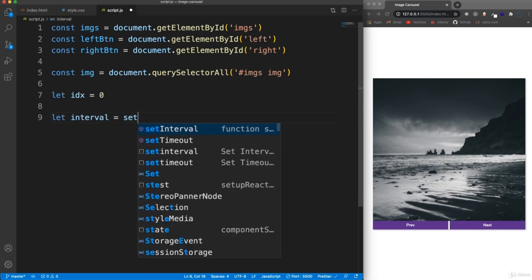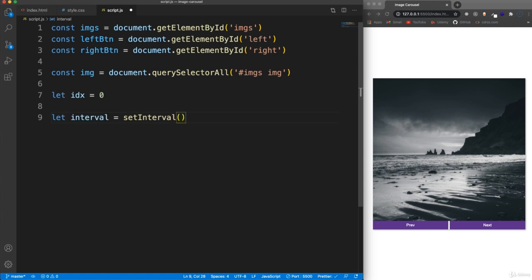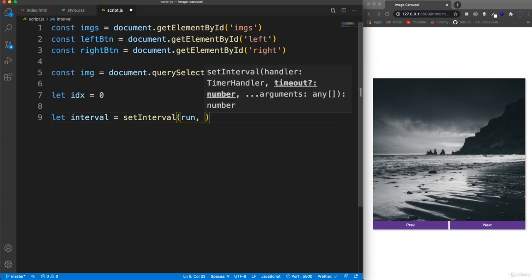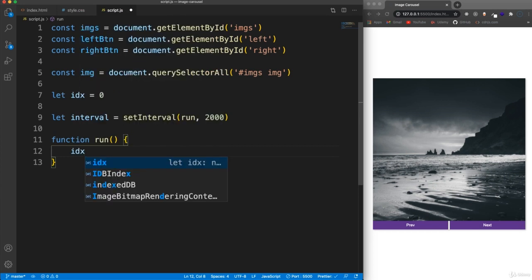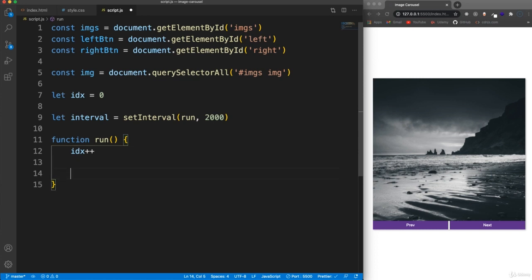So let's say setInterval, and this takes in a function which I'm going to call run, and how often do we want to run it. I'm going to do 2000 milliseconds, which means 2 seconds. So every 2 seconds this function called run is going to run. And all this is going to do is increase the index or increment the index by 1, so idx++, and then we'll have a separate function to actually do the change image, and we'll call that changeImage. Okay, which we'll go ahead and create.